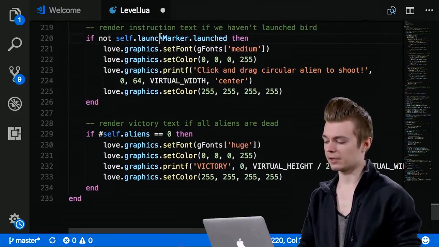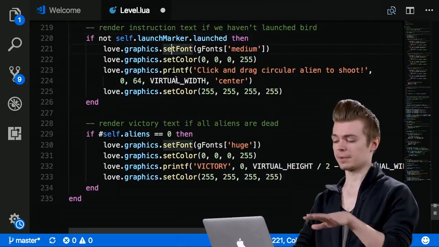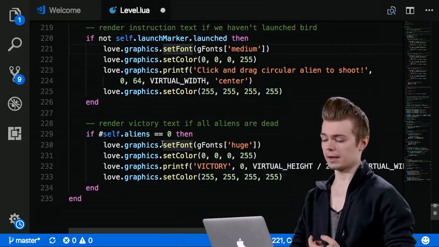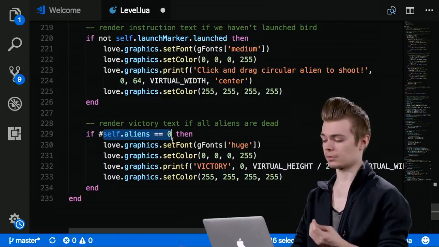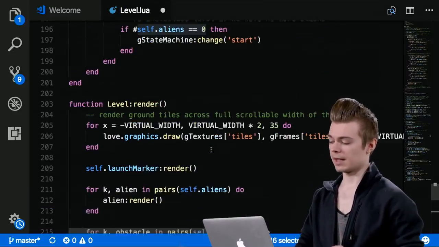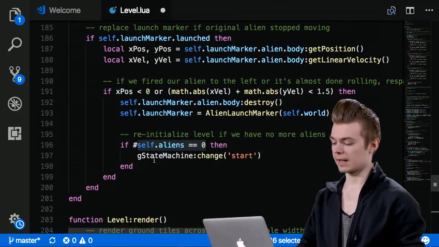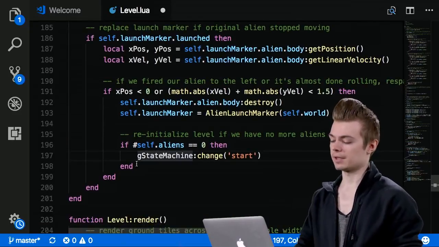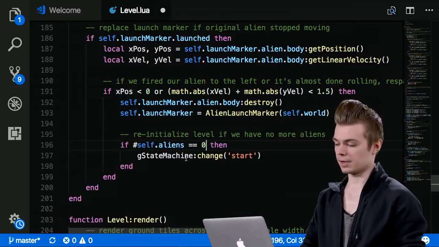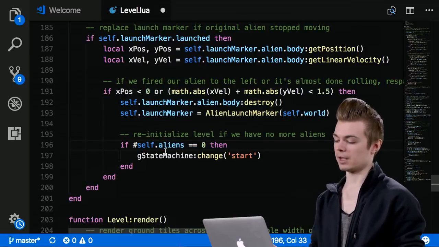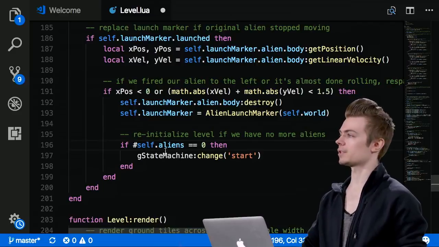And then if we haven't launched anything, we should display some instructions here. And then if we're at no aliens left, then we should display the victory screen. And the victory thing will last for just a little bit of time, because even though self.aliens is 0, this bit of code doesn't register until after the velocity of our moving alien slows down sufficiently.